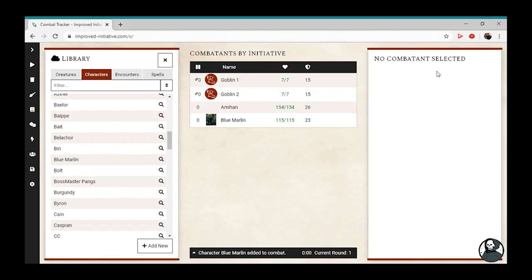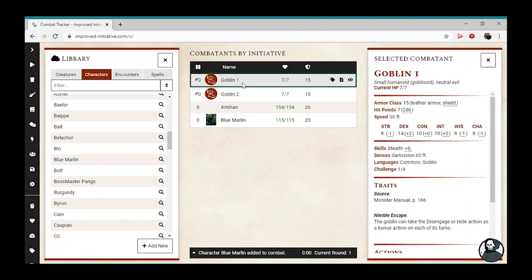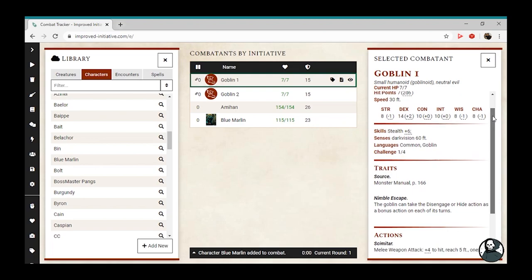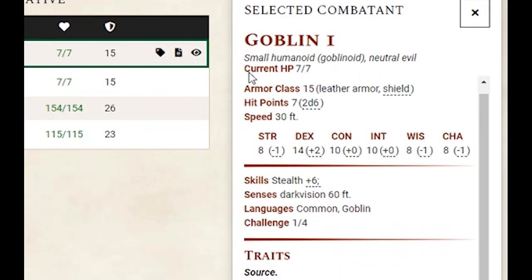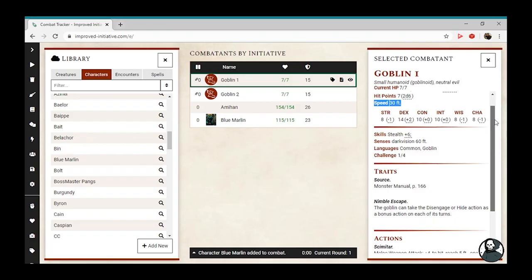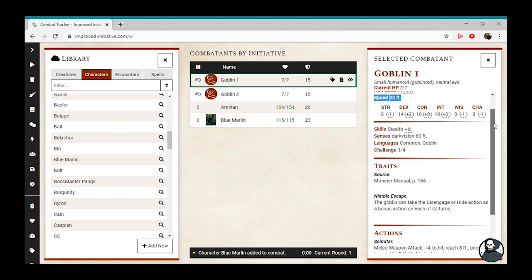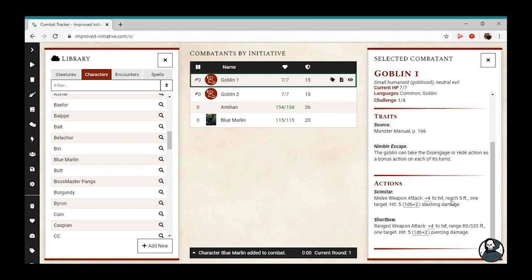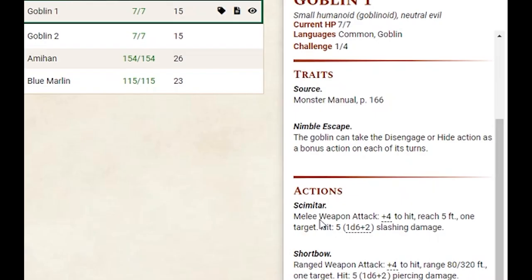Now, I mentioned earlier that this section here shows the stats and information of whatever combatant you choose. Yes, that is going to show once I click Goblin here. So if I click the goblin, boom, the stats of the goblin are here. The small humanoid, armor class, hit points, speed, everything is here. Now, the great thing about Improved Initiative, you can actually roll on this. To demonstrate, let's go ahead and do a scimitar attack.